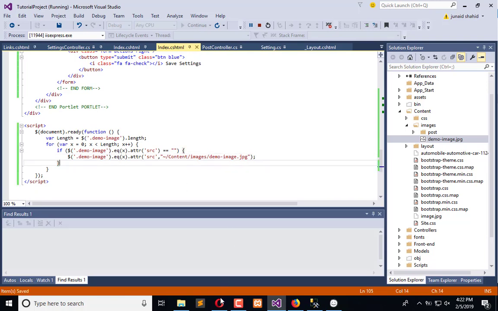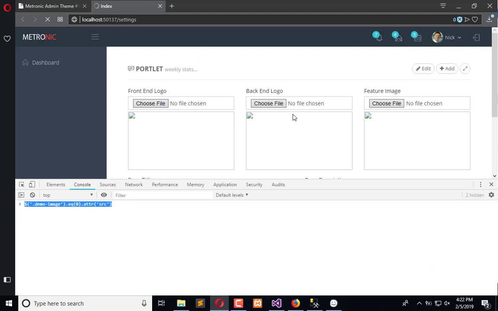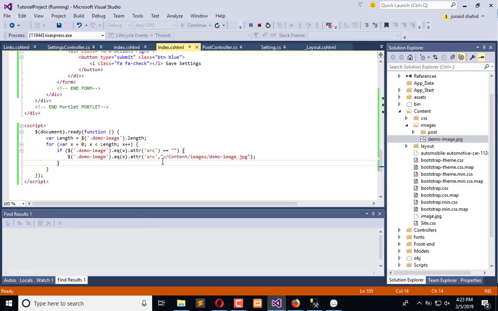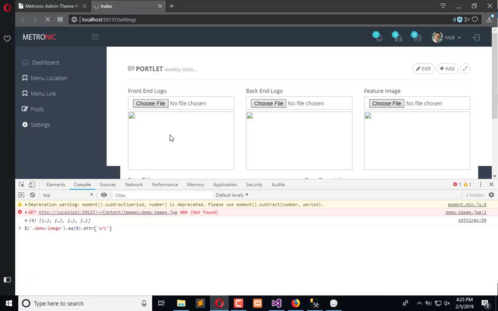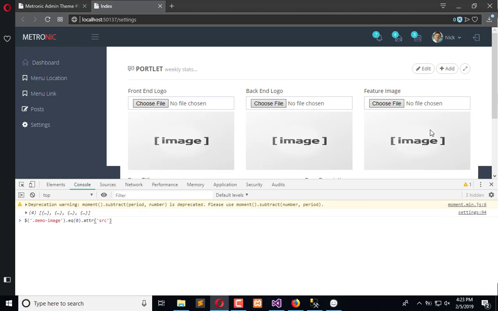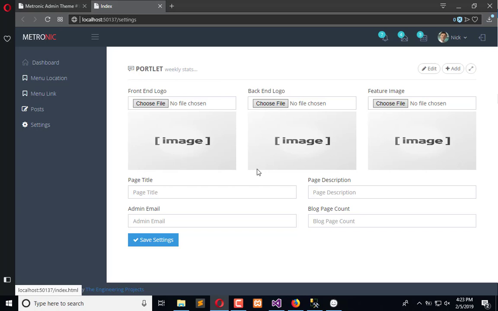And that's it. Now once refresh and see the change. Okay, this image is not found. Remove this and also this. Once refresh again and let's see the magic. Okay, so this is how it will look like when no image is selected.